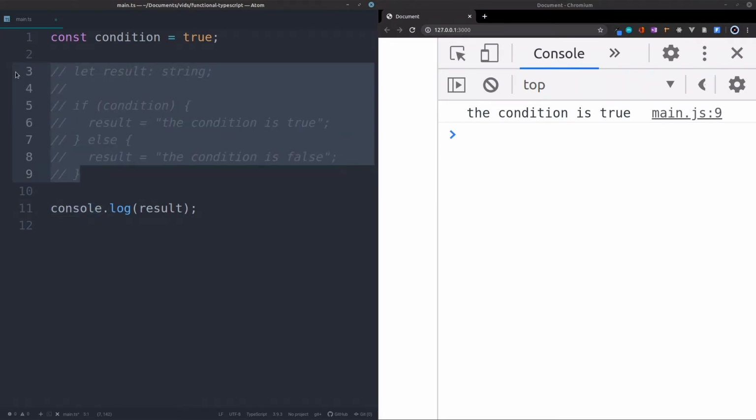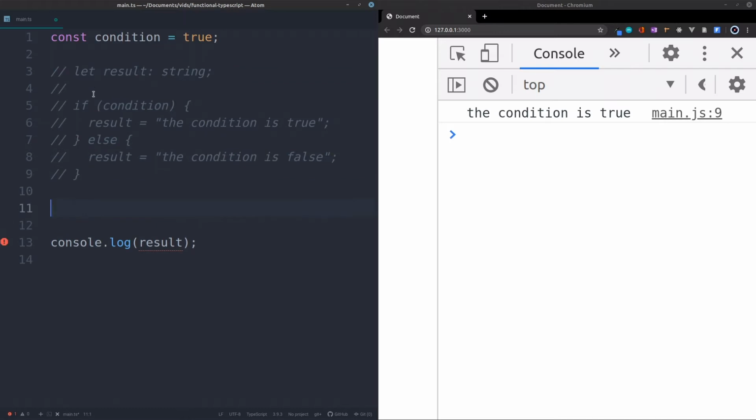Well, what we could do is comment this out so that we can write a new piece of code. I'm going to say const results. So we don't want a let, but a const this time, obviously. And I'm going to set it equal to a conditional value. We're going to use something called a ternary operator. I think most of you will be familiar with this, but I'm just going to go through it quickly.